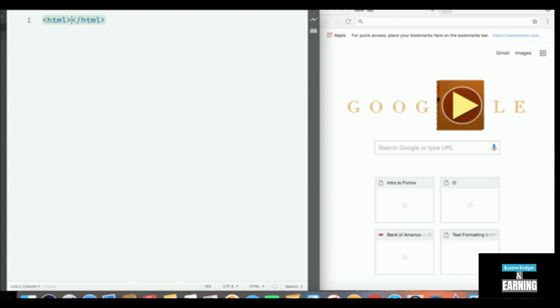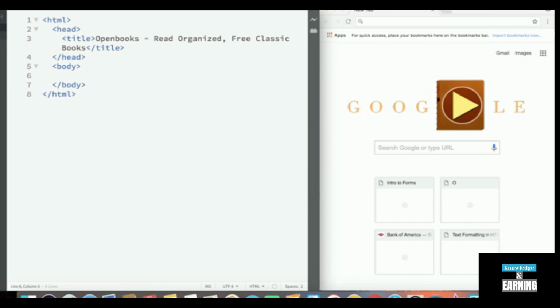So let's start doing that. Let's create an HTML file and then a head tag with a title, and let's call it Open Books, Read Organized Free Classic Books. And hopefully from the title you might be able to figure out what this project will be about. If not, I'll explain it in just a second. And in the body, let's just create an H1 called Open Books. Select a book to start reading.